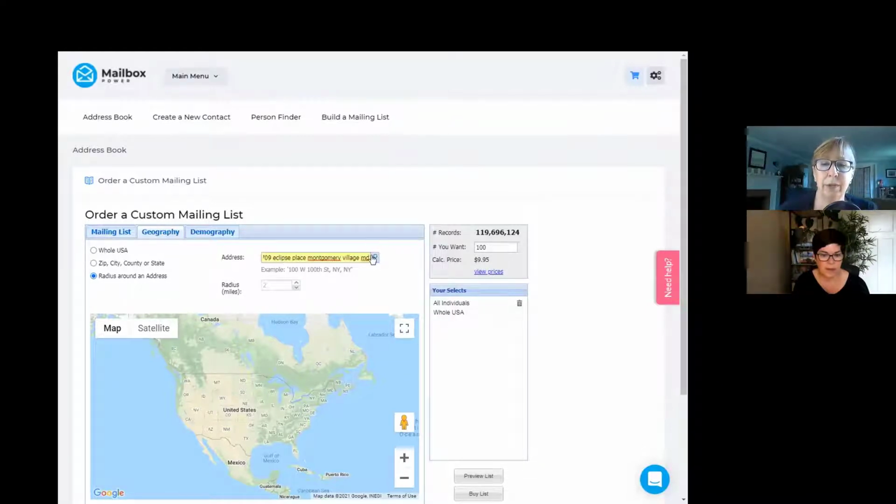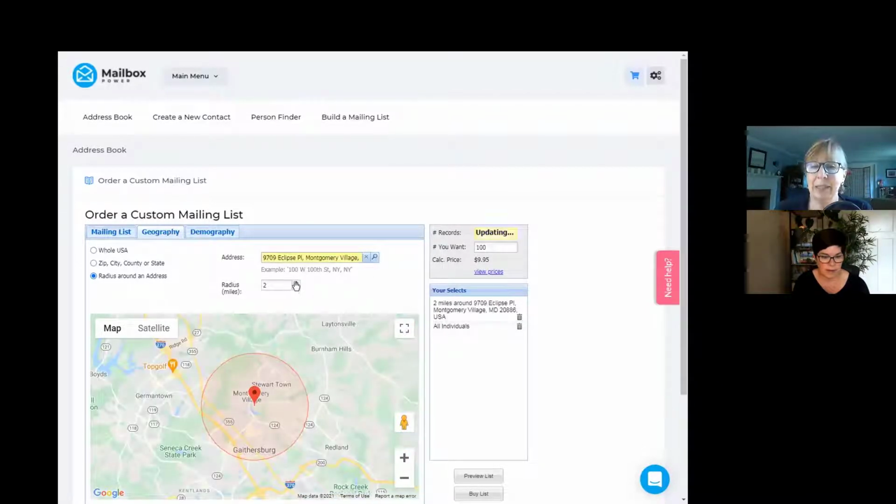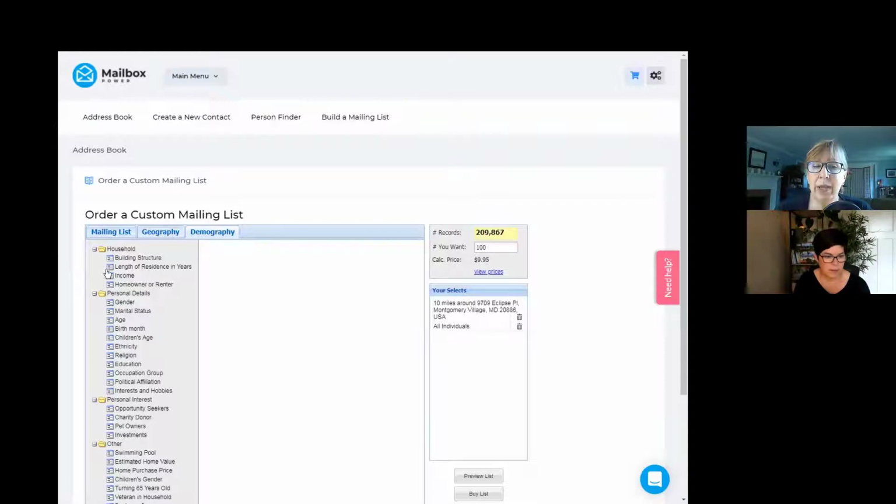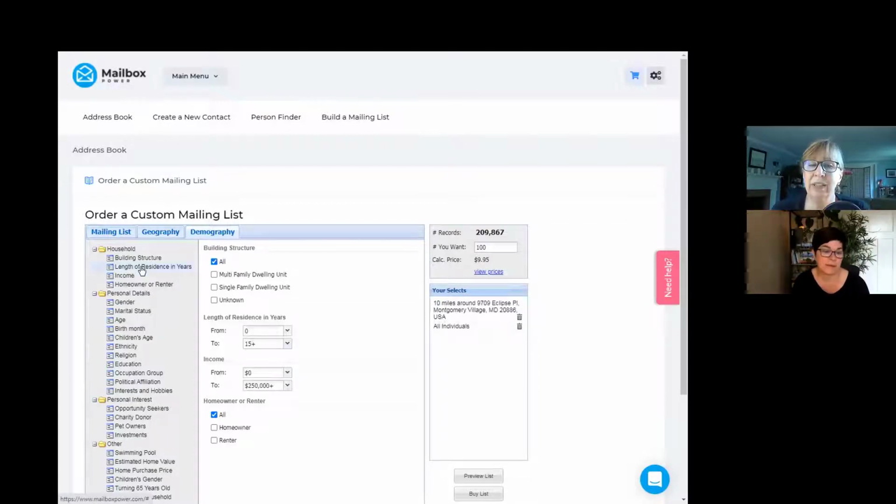And then let me search for it. I happen to live in an older neighborhood, and I'm going to do a search for a 10-mile radius from my home, okay? And then when I go over to demography, then what I can begin to do is break down different things. So I could do a search for people who have lived in their residences less than 2 years, from 0 to 2 years, because they may or may not have found a plumber that they needed to use then.